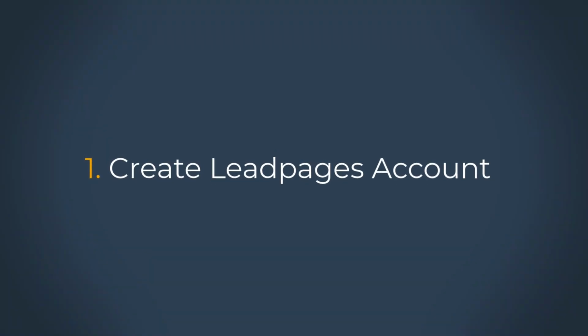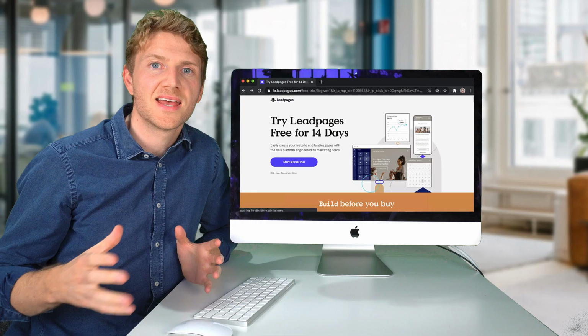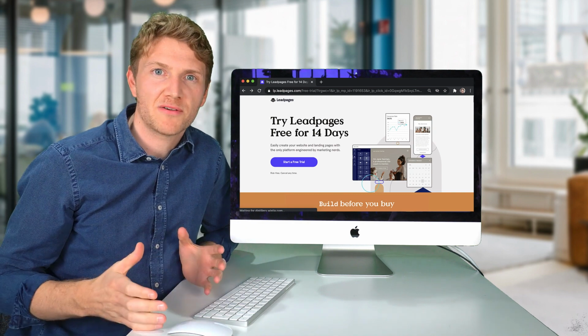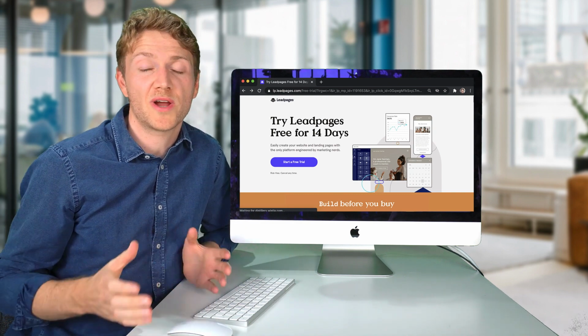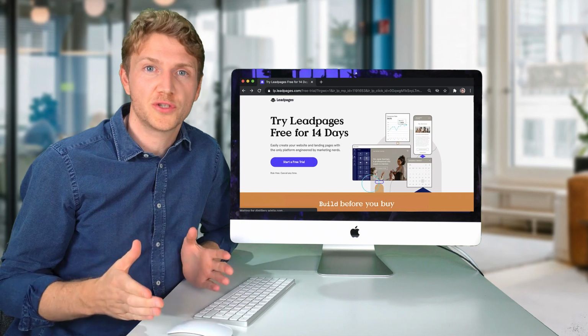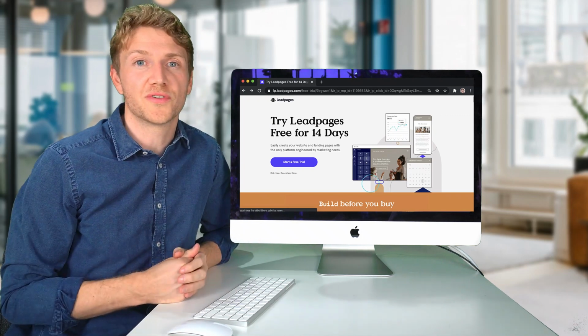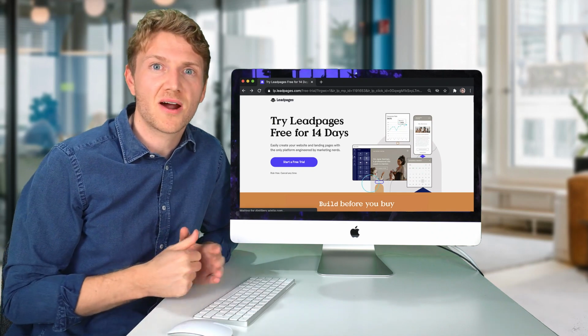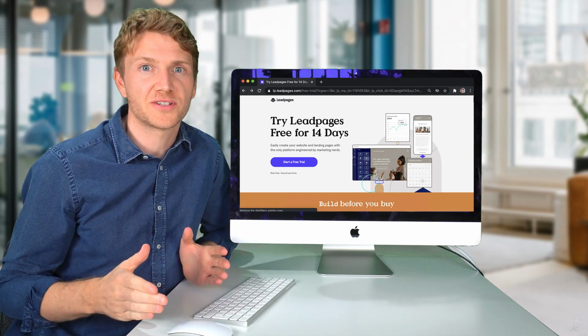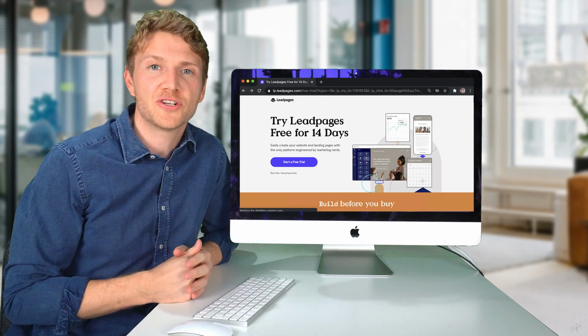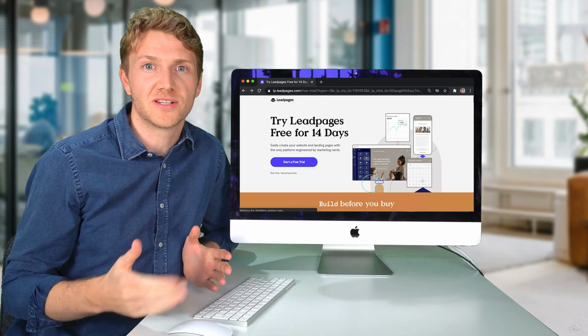Step 1 is to create a Leadpages account. Leadpages is a powerful landing page solution, and I recommend them because they have over 200 high converting landing page templates that you can choose from, and because they are much, much cheaper than Clickfunnels or Unbounce if you're just looking for a landing page solution.